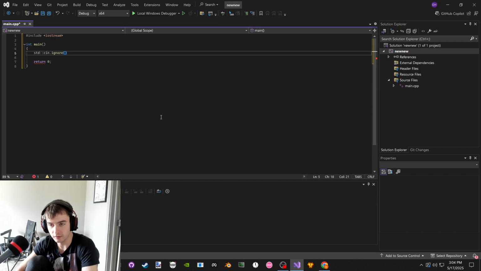We could do this and then put in the number of characters, so we could just say 100. And then we'll ignore until we see K, as long as we see K before 100. So we ignore K if it's within 100, otherwise we ignore 100 characters. Or rather, we ignore 100 characters unless we see K before we hit 100.